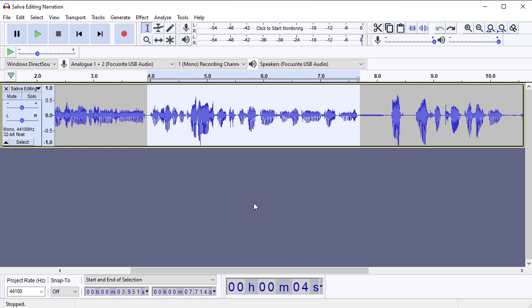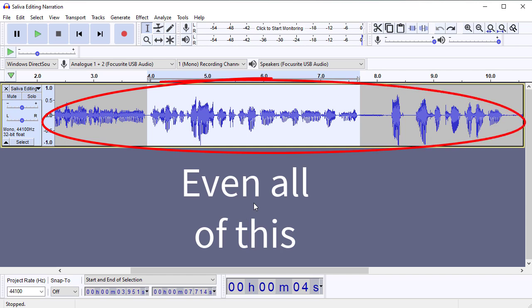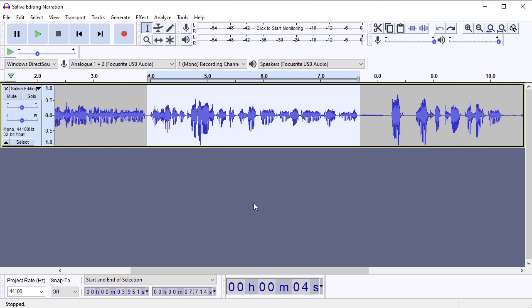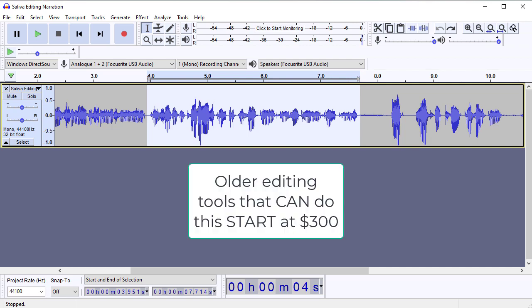So wouldn't it be great if you had a tool that you could select all of the audio like this and it would affect only the mouth click? There actually are professional editing tools out there and have been that can do the job, but they're pretty expensive. It sets you back at least $300.